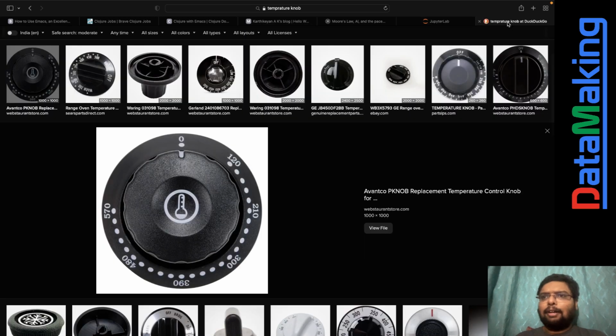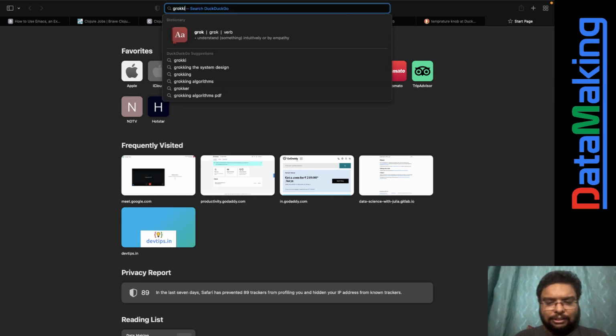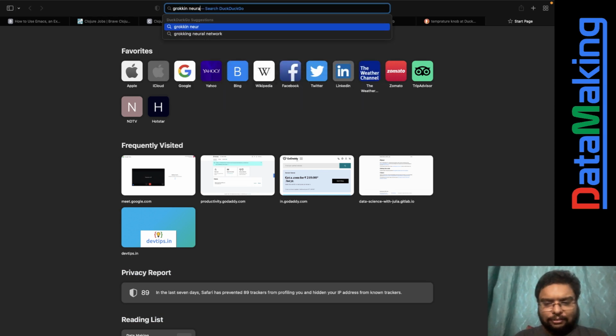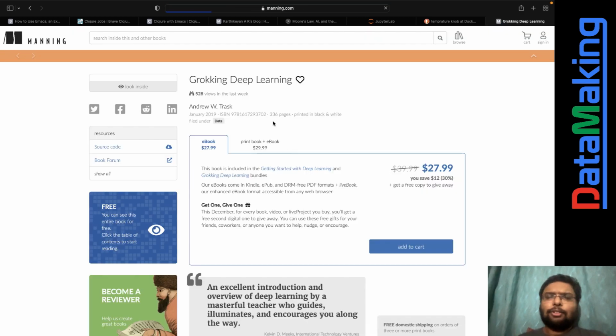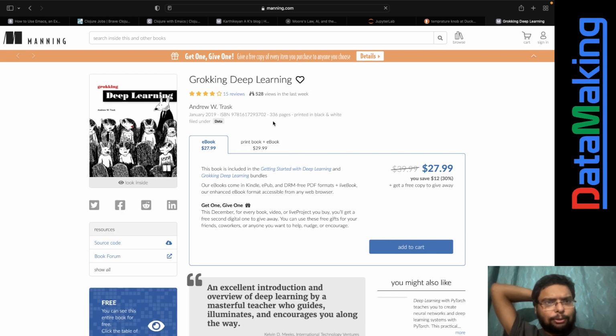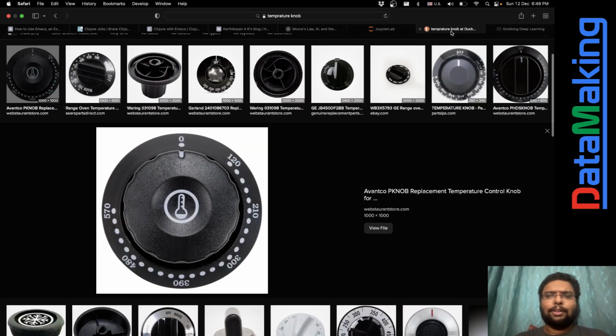I read this in Grokking Deep Learning. For some reason, Manning Publishing books are quite good. I don't know how they do it, but their publishing quality is quite good.